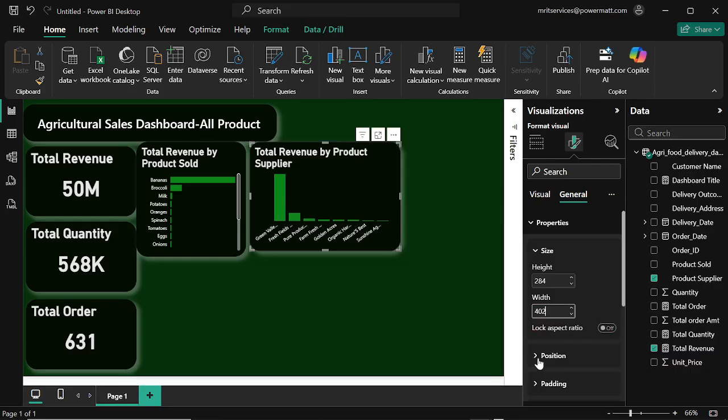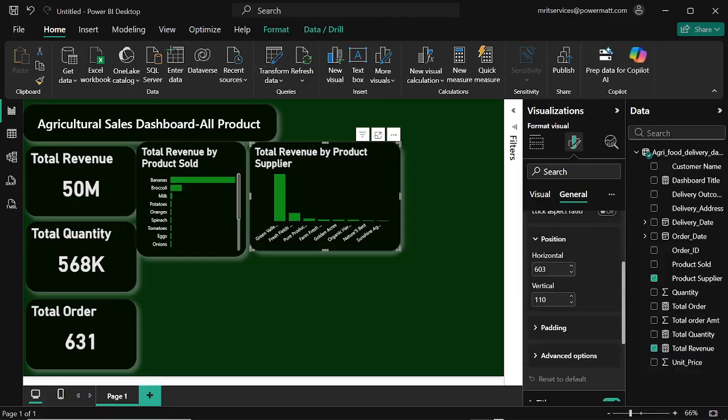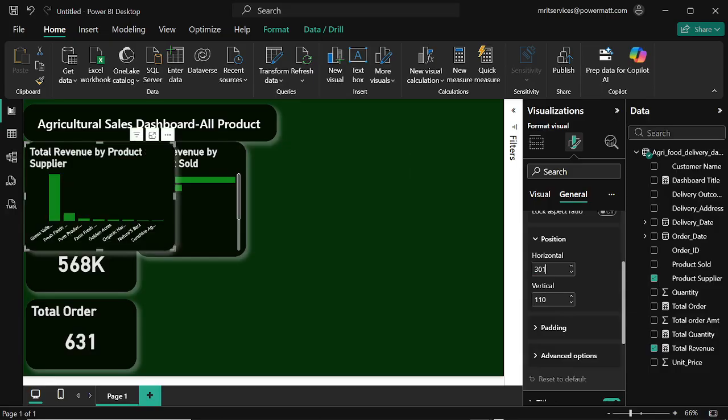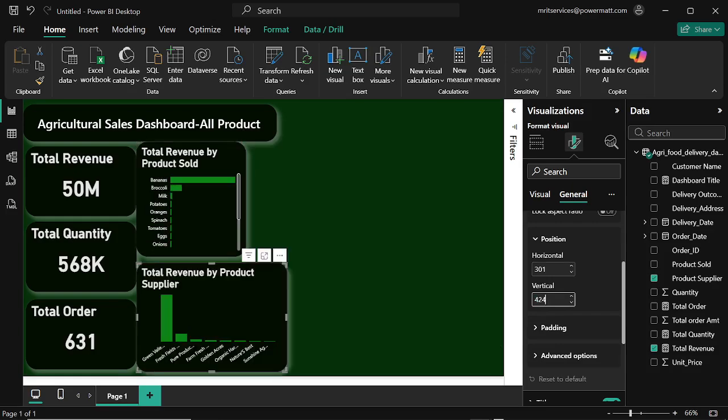Then I'll move to my position. I would like to position it 301. Then for my vertical, 424. So that it will be perfect for me.